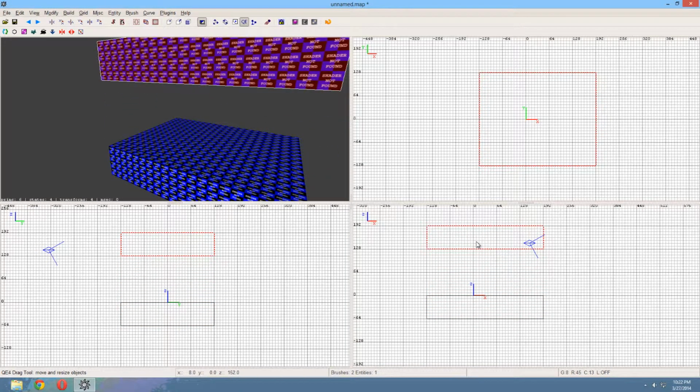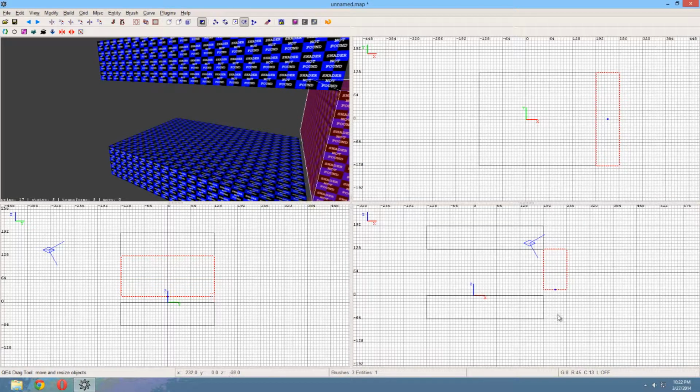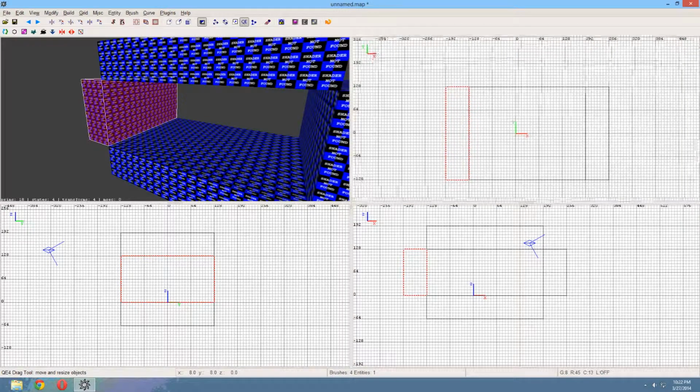Now to finish the room, we also need to create walls. To do this, we're going to apply the same method as we have before. Copy, hitting spacebar, dragging to the side and resizing, and dragging it down, and moving it over, hitting spacebar again.